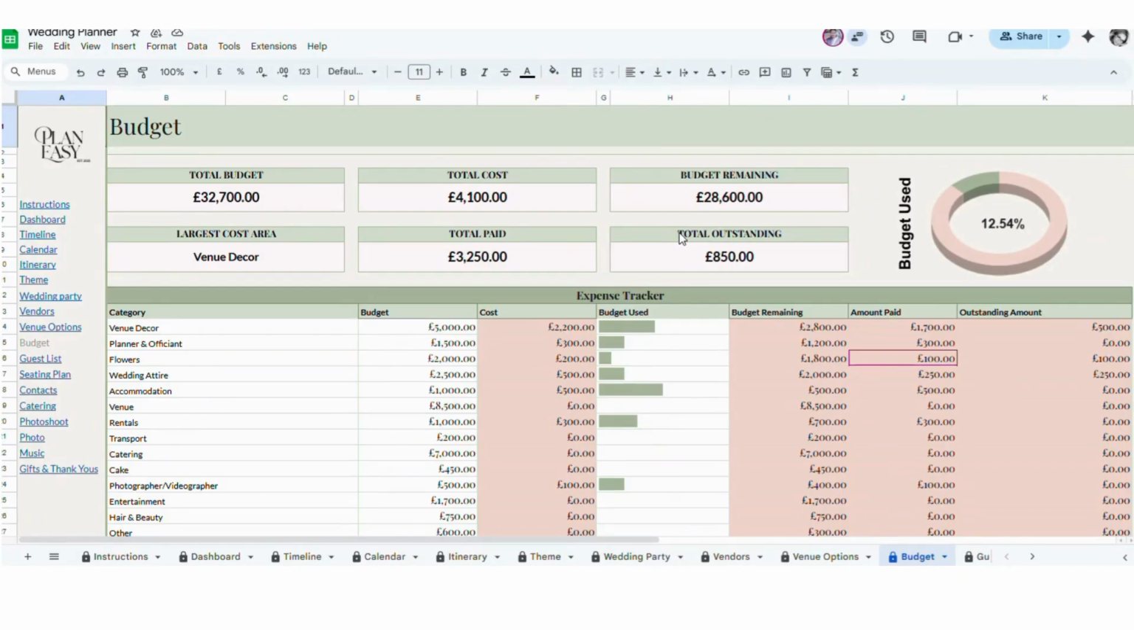So we've got the total budget. That's created from the figures that you will input. You've then got the cost. So this is where you've allocated part of your budget to vendors in the vendors tab.